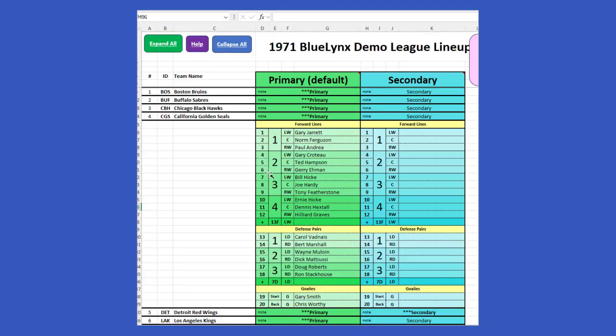This is a picture of the lineup sheet. This is showing that same league, and this is just showing the California Golden Seals starting lineup. This primary one, or the default, is really the only one you need to worry about. You fill that out, and that's what's loaded in the score sheet when you load a game into your score sheet before you play it. The secondary one is just used behind the scenes, so you can ignore it.